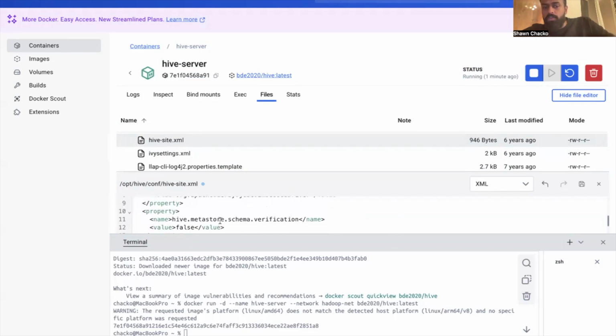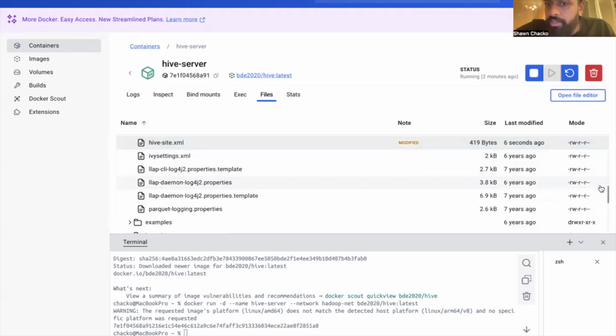Okay, so that's basically a configuration for the Hive Metastore schema verification that you'll have to be using so that it will be working later. So once you do that, you save it. Okay, so you can see that the hive-site.xml is being modified, and then you just close it. All right.